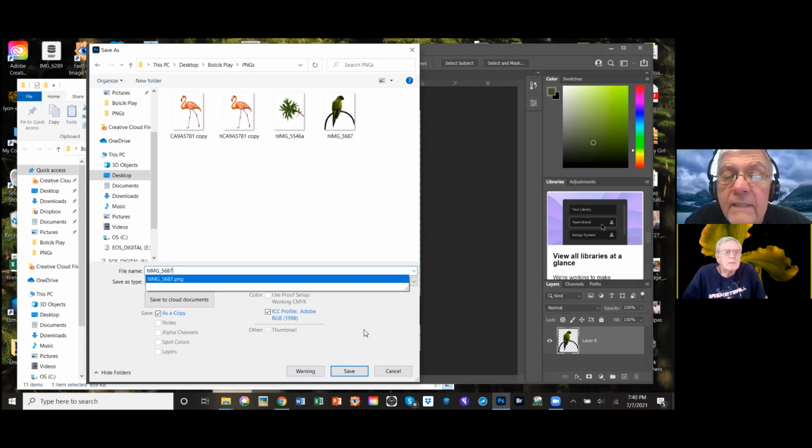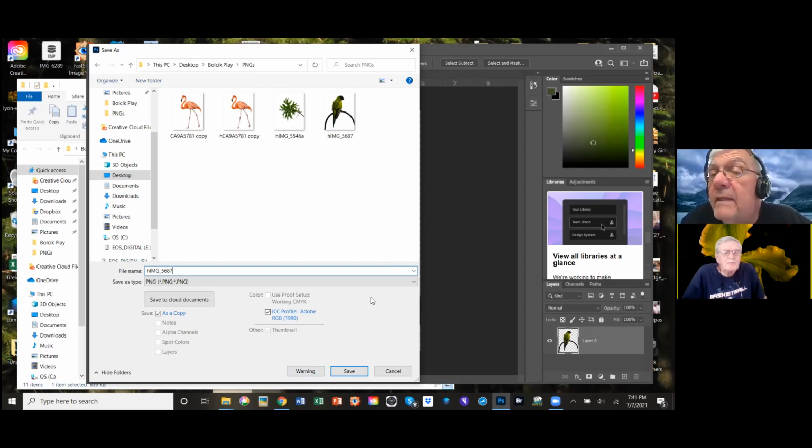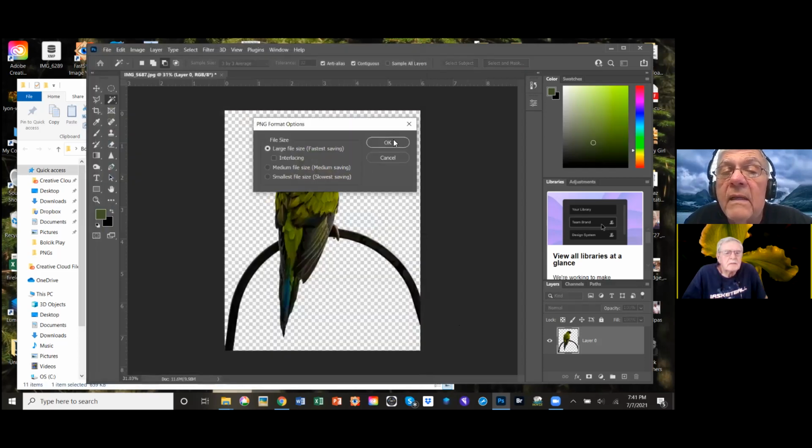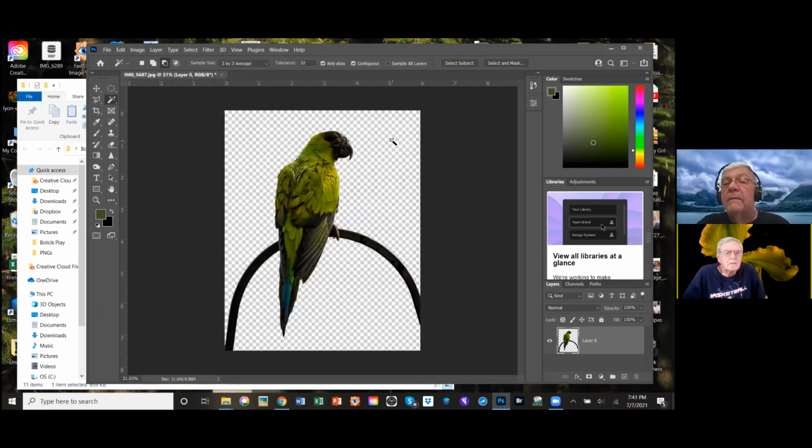So if you want to use H, that's fine. If you want to use J, whatever. If you don't want to use anything at all, it's up to you. So just save as a PNG file and then save. The item is already there, of course, as you can see, and I'm just going to click yes. And there we go.